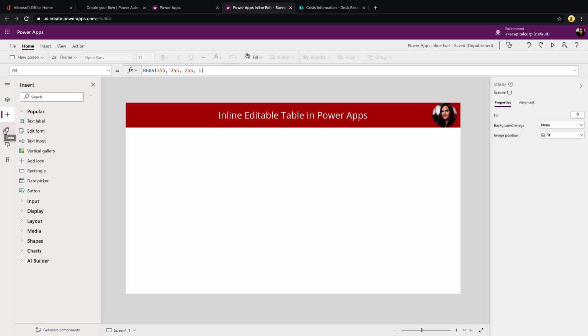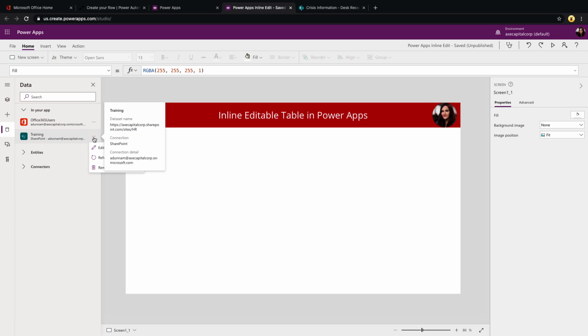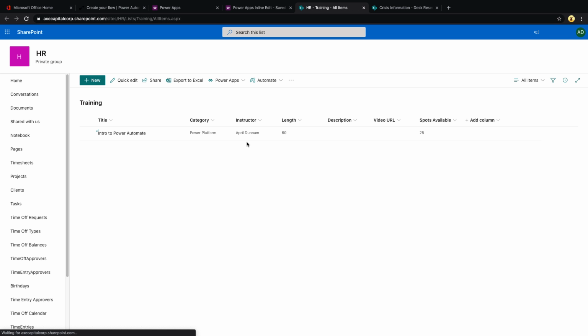So I have a new blank Power App, and the list that I'm going to be working off of for this demo is this training list. So we have a title, category, instructor, length, description, video, and all these. So we're going to make kind of an editable grid of this data.